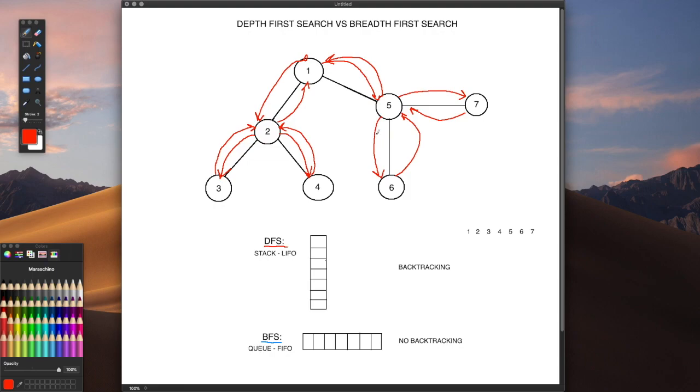So this is sort of inefficient because we have backtracking, which means that once we're done visiting a vertex, we go back to a previous vertex that we've already visited. So this can be kind of expensive. So with a depth first search, we have a stack.